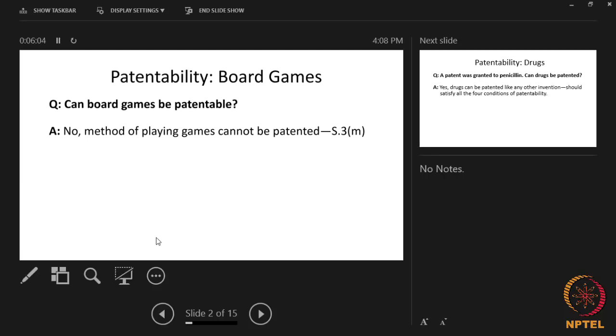If your patent is going to cover a method of playing a game, which is a process claim, or what we had discussed as a method claim, it certainly will not qualify for a patent grant, because claims for a method of playing a game are prohibited under Patents Act section 3(m). But if you want to cover the apparatus or the product, which is the toy or the game board itself, then it can be patented, provided it satisfies the conditions of patentability.